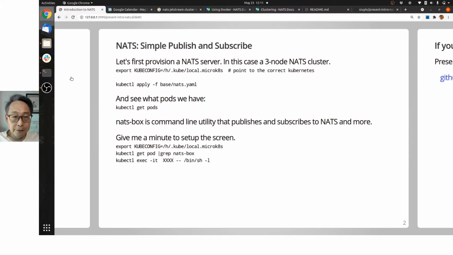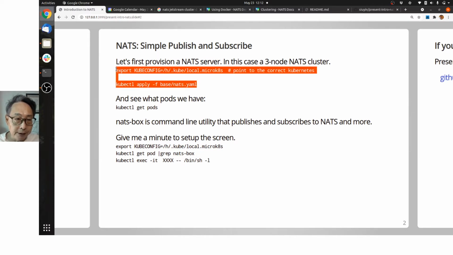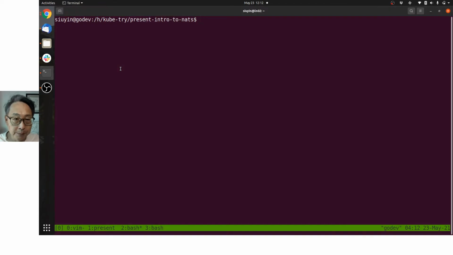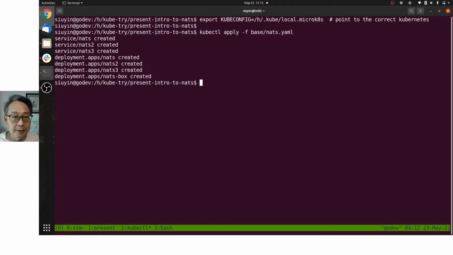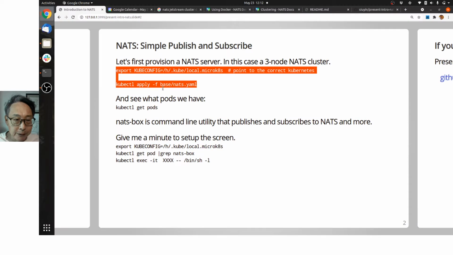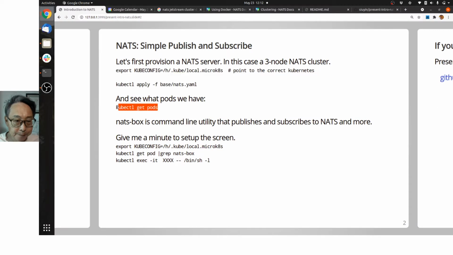So first off, NATS gives you simple publish and subscribe, and let's provision a NATS server on Kubernetes. I have a local Kubernetes cluster which I will deploy NATS to now. Okay, service created, NATS created. Let's see what we have created. Let's get the pods.